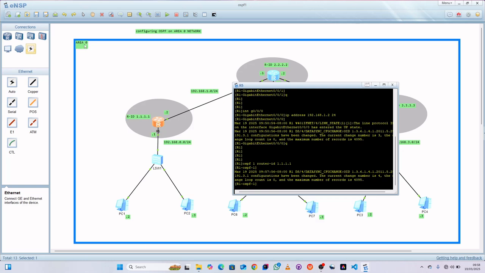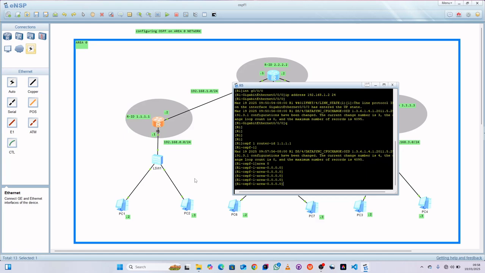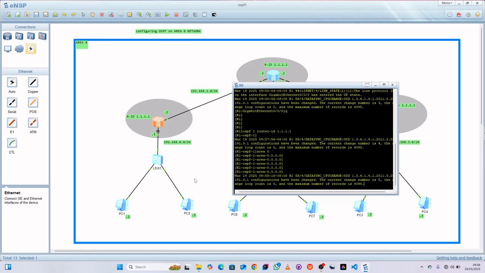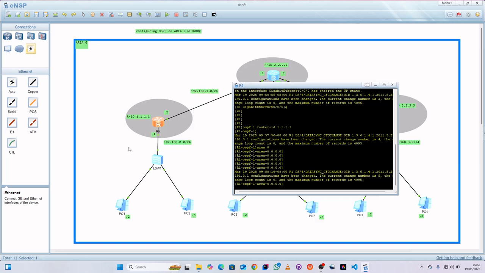Then we are within the area 0 network. It's good to specify the area that this topology is working on. So it's working within area 0, so we'll specify our topology as area 0. Now within area 0 we need to assign the networks. We'll assign this 0.0 network, and also this network here. Let's start with this 0.0 network.